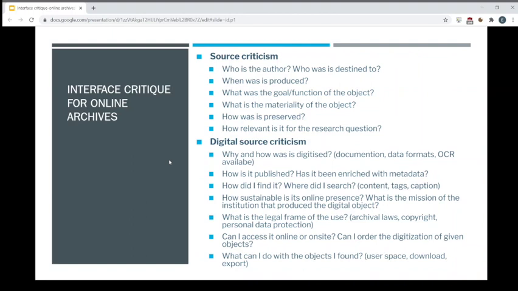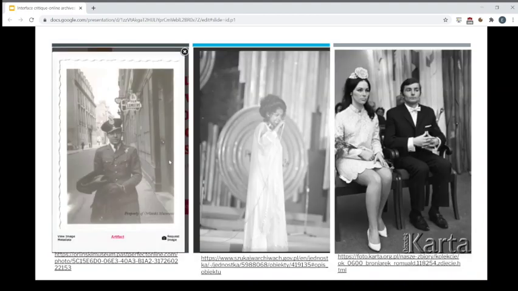And then, of course, keep track of how you could interact more precisely with individual elements. Could you store them in a user space? Could you export or download these? So with that, we return to our initial examples, and we will try to find out a bit more about each of these pictures.